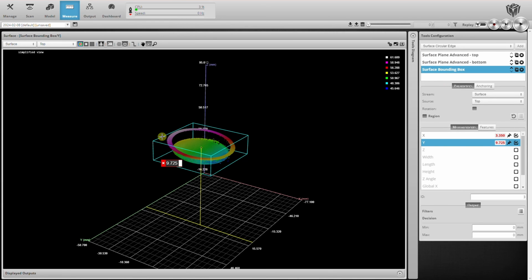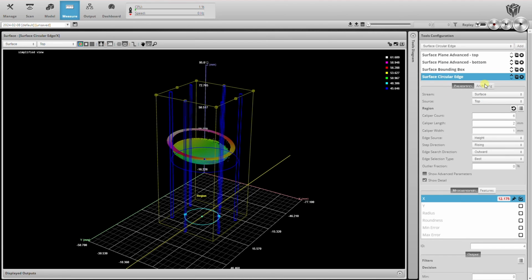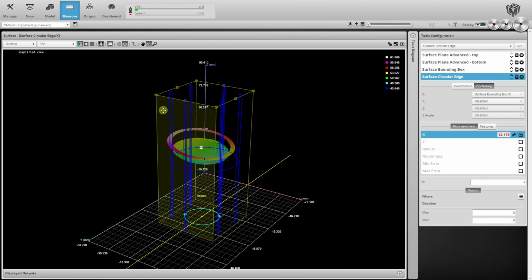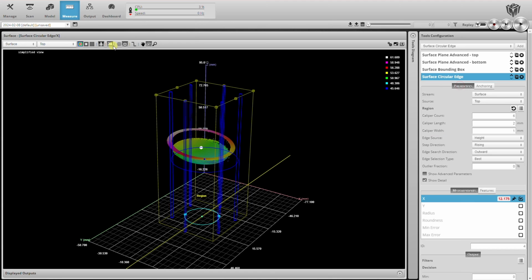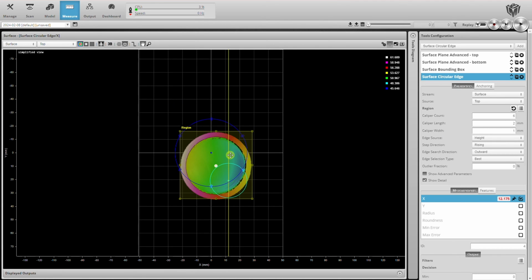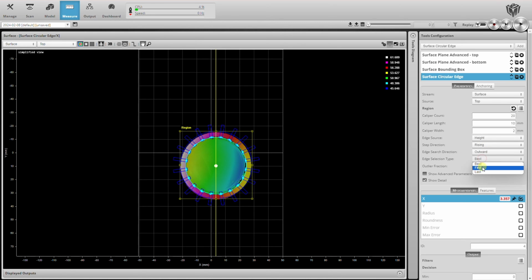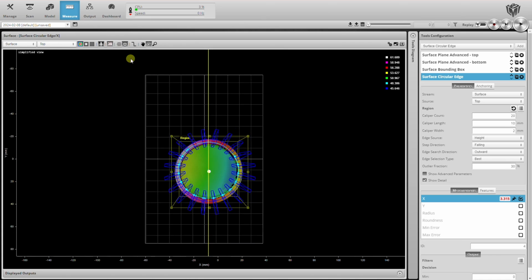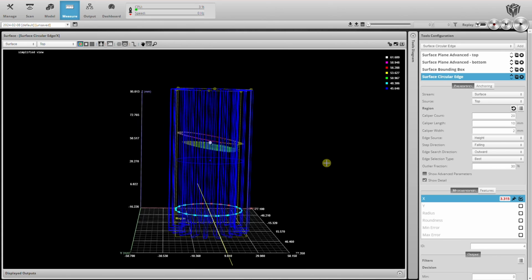Let's add a surface circular edge tool. This is going to measure the OD of our lid. We'll want to anchor that to the bounding box tool we just set up. Adjust the region and tune some of the parameters, including caliper count and caliper length. And we're finding our circle.